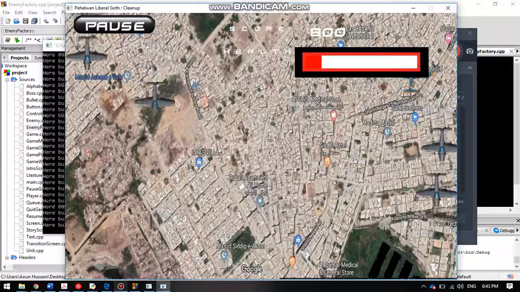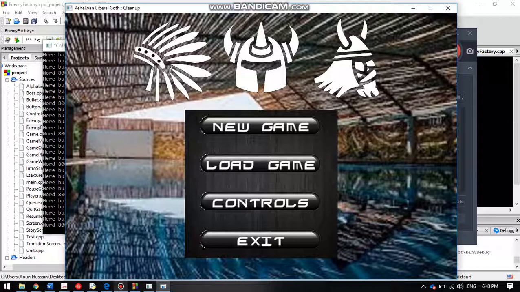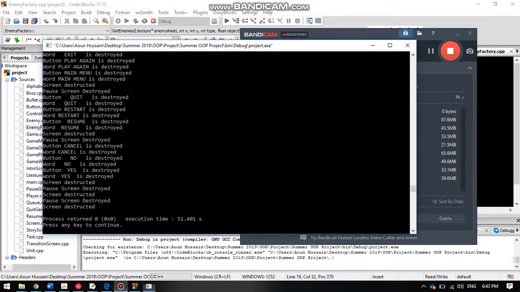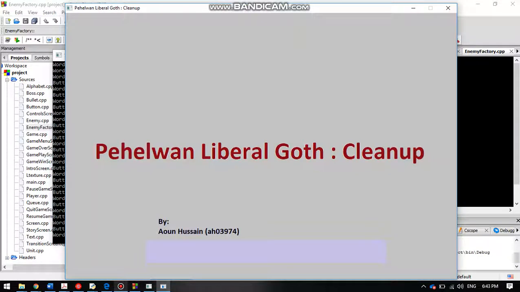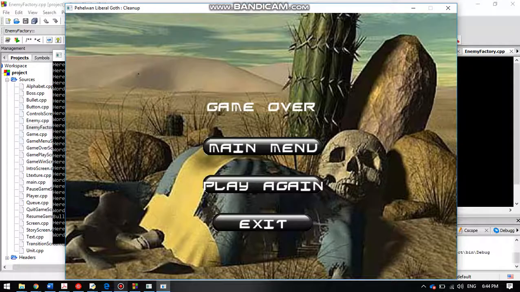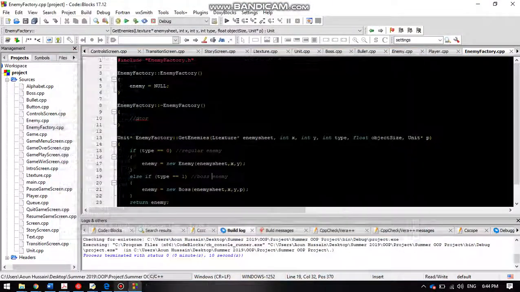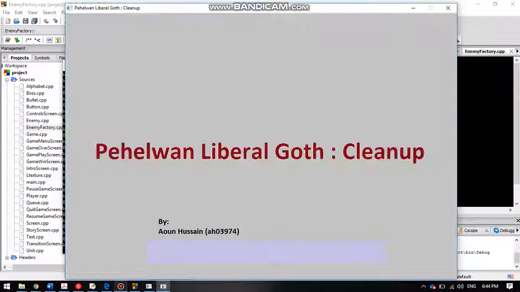I have saved the game now. I saved the game. I exited, and then I started again. Now it will load this last saved game which was from here. So you can see. So it died. So it's working perfectly. Let's go to the boss and let's save the game again and let's see if the boss is saved or not.